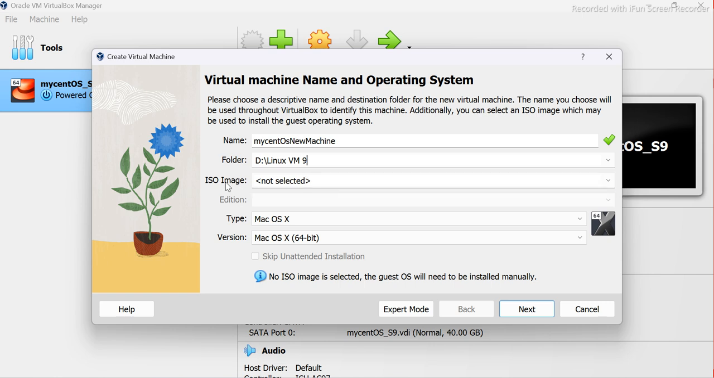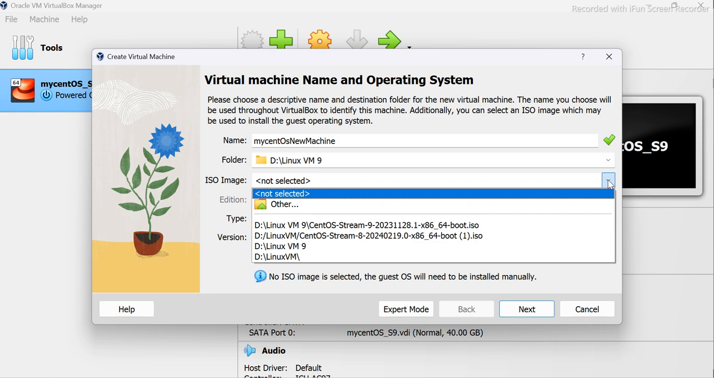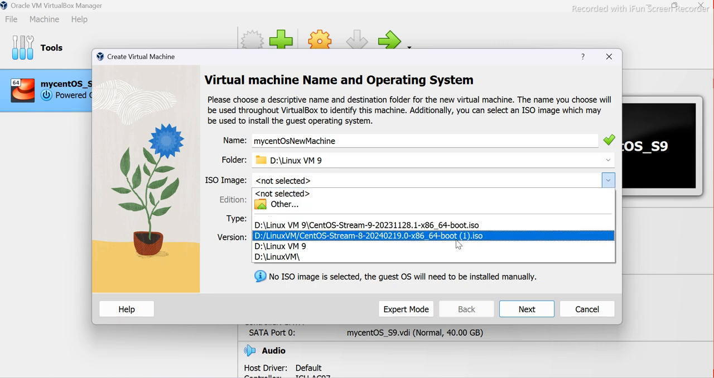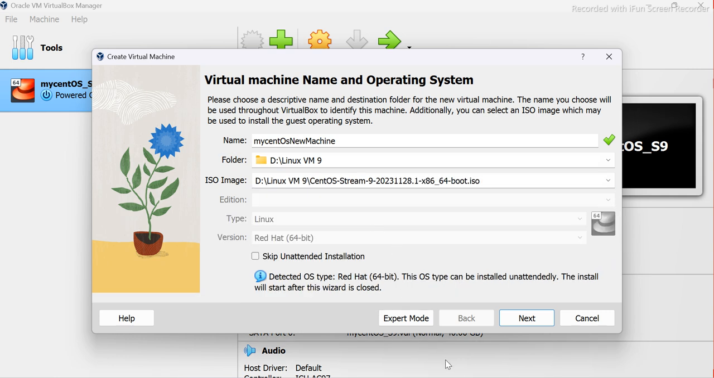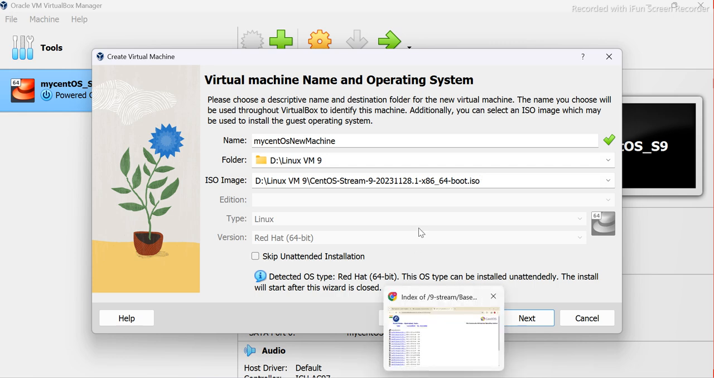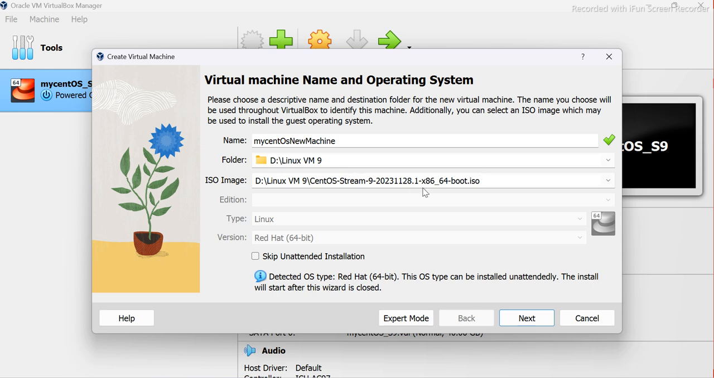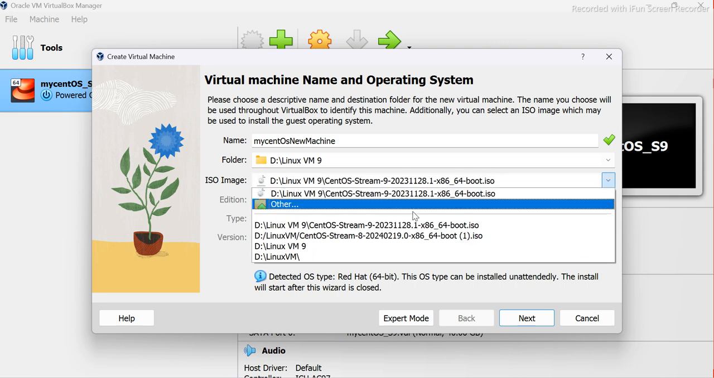After this, I have to actually select that image file, the ISO image. So I have to go here, and for now I have already selected it previously, so you can see that, right? It is basically Stream 9, that is what we have installed, isn't it? Once you have copied it, this is the folder path, and here is the file. So you just go and select that particular file.